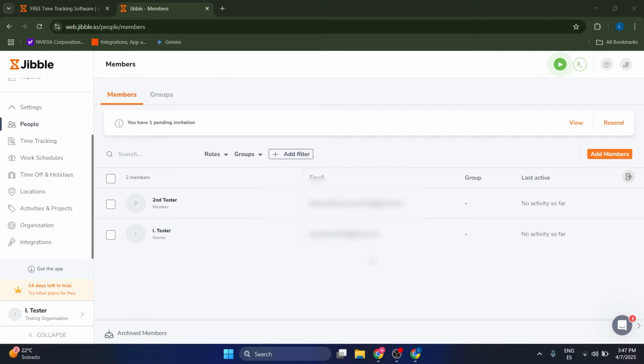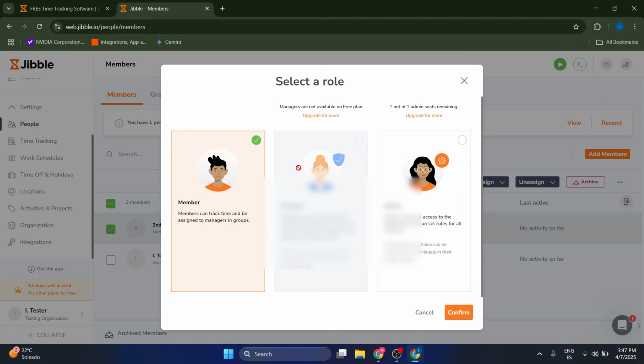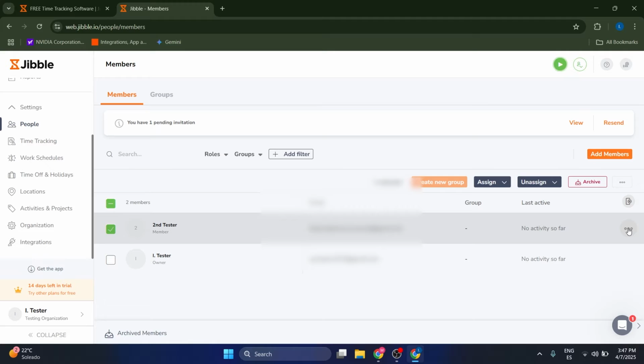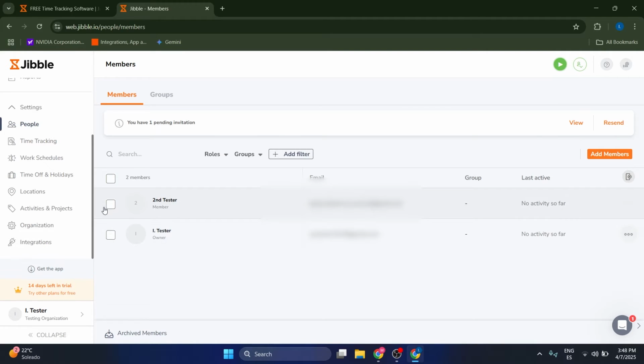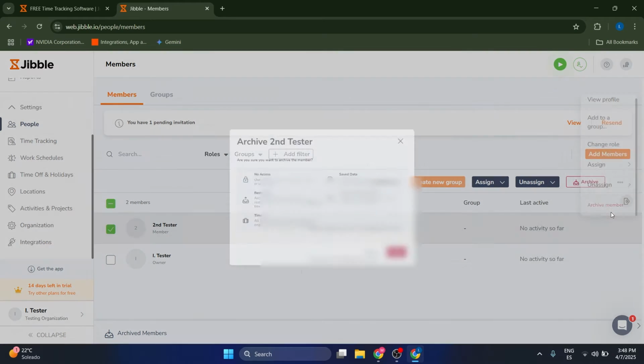Now, from this same menu, we can assign a role to our members, okay? And this is going to be crucial in order for them to actually keep track, okay? So what we are going to do is click on this three dots menu. We're going to go to change role, and we can select member, manager, or admin. Something that you can also do is assign this member to a certain schedule, either a work schedule or a holiday calendar, once we create them. And the last thing that you can do with these members is just delete them, okay? You can basically archive these members here.